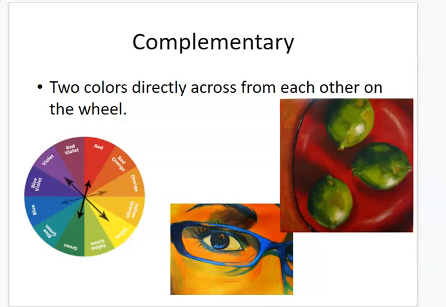Complementary. Why this is so important is that complementary colors, when mixed together, make brown. The brown that I spoke of before, that's why it's not a neutral. So if I take blue paint and orange paint and mix them together, I get brown. If I mix red and green, I get brown. And yellows and purples, when mixed together, make brown, okay?